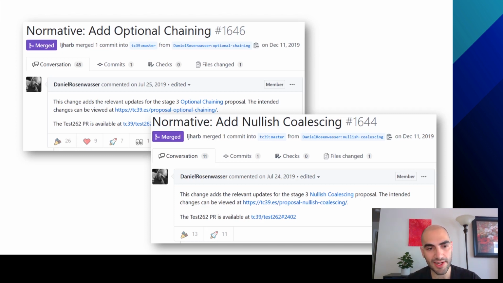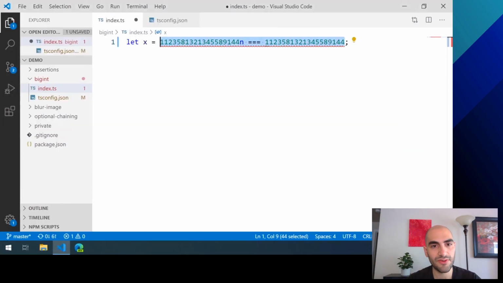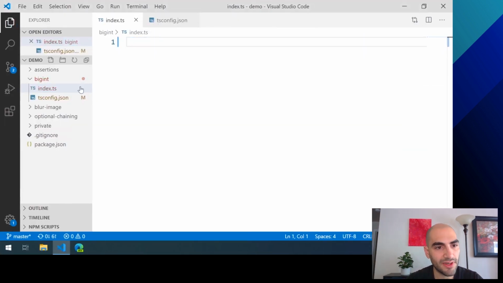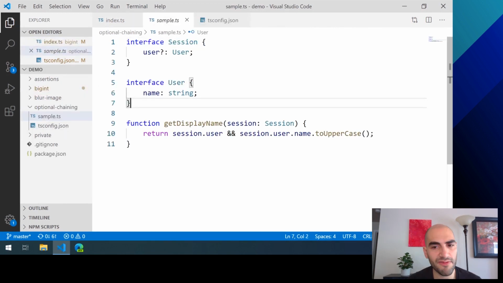And we can show this in action, actually. Let's write some of this code. Let's dive into the optional chaining folder here. So I'll give you an example of some of this in use, right? Let's say you've got a session interface, and a session has a user. And a user is present if the user's logged in, and otherwise it's just going to be undefined. And a user has a name, and what we want to write is a getDisplayName function that you can show maybe at the top right of the user's page when they're logged in.